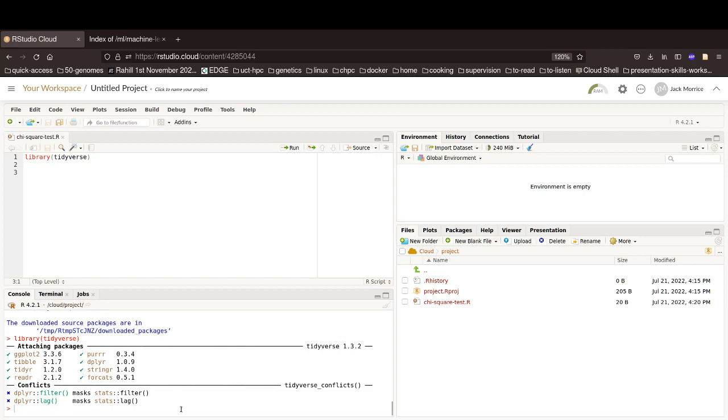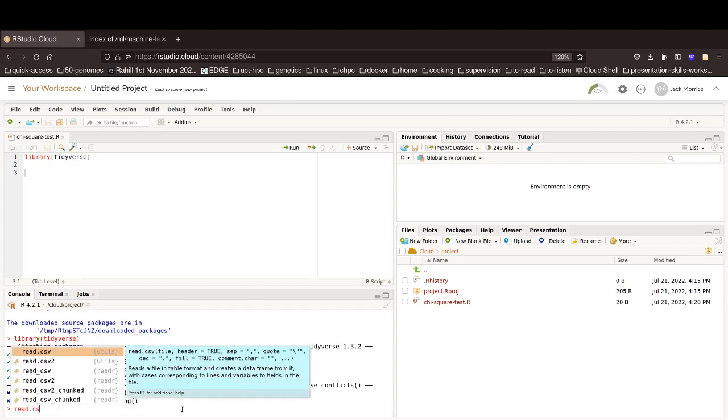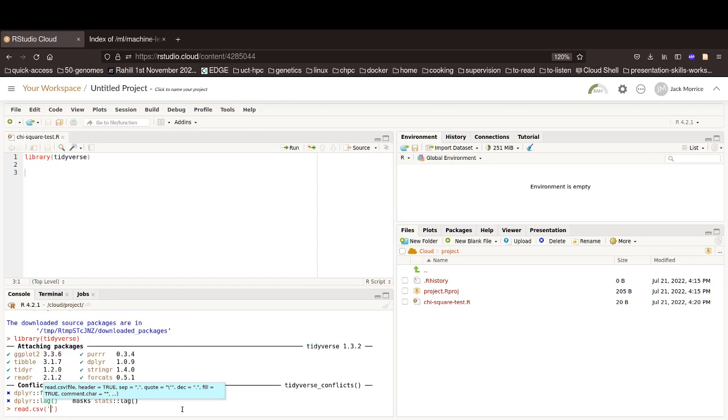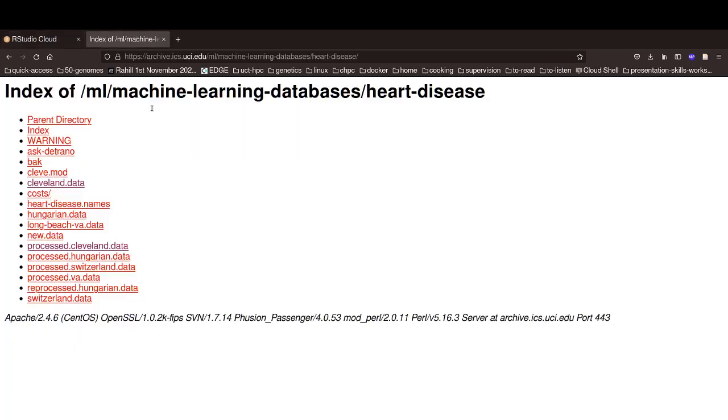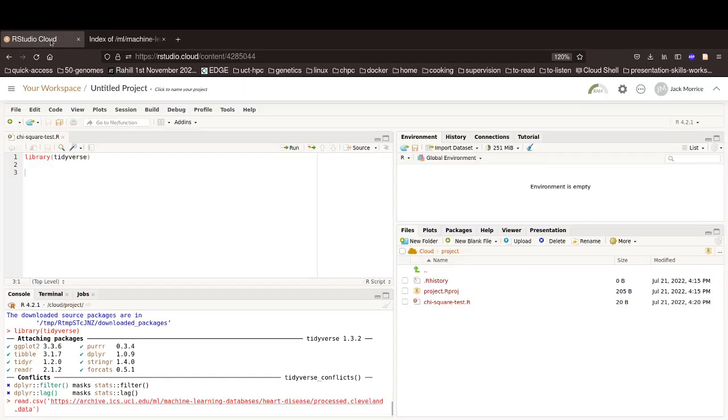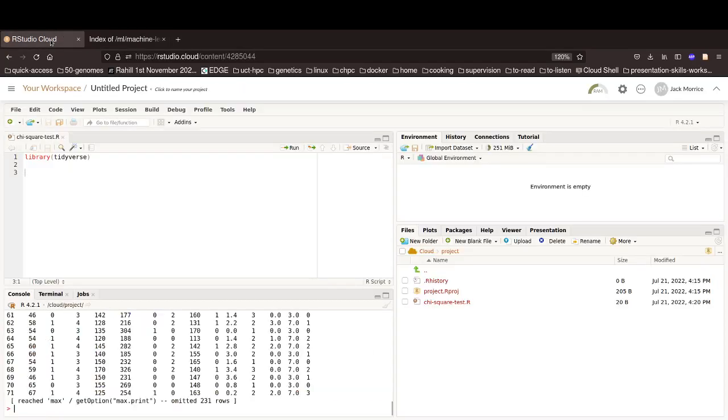Alright, so now we've installed the packages, we need to import the data. So what I'm going to do first is type read.csv, and in here I'm going to put the URL. So I'm going to go back to my machine learning page, copy this link, paste it in there. So let's run it and see what happens.